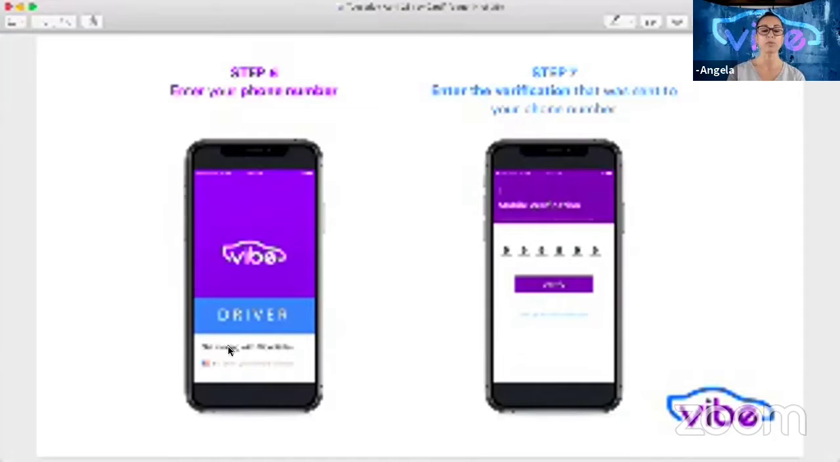So you're going to put in your phone number right here, under Get Moving with Vibe Rides, just underneath your phone number. And then step seven, you will get a verification code. Once you get that verification code, this is where you put it in, and then you're going to verify.